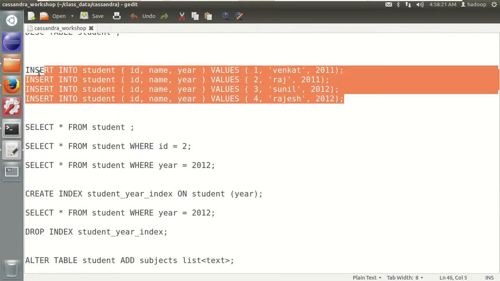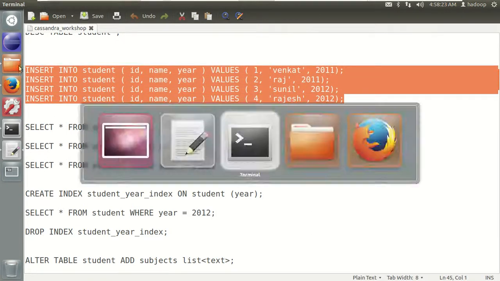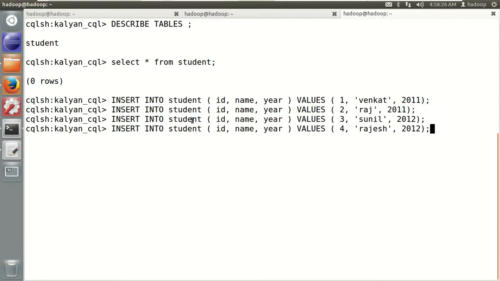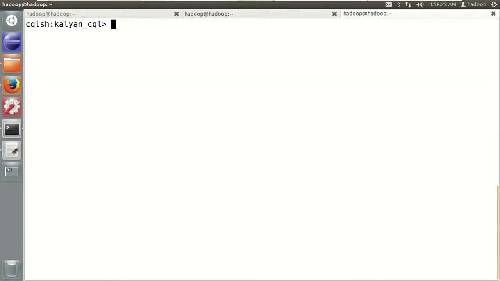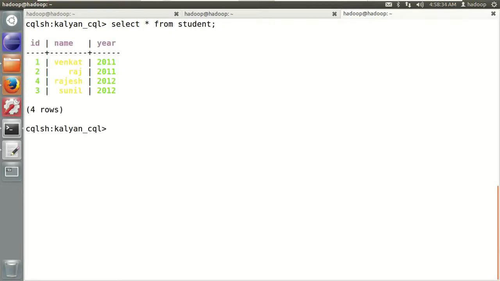Let's try all these 4 commands, inserting one by one. It won't take much time. And then again try select star from student. It's just the same as your SQL queries now. That is what the Cassandra Query Language is, SQL-like.